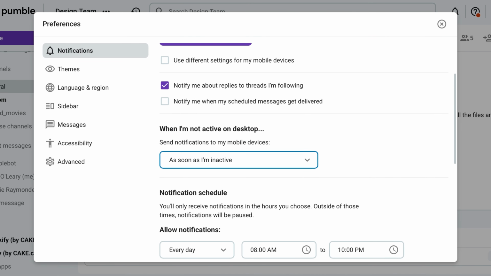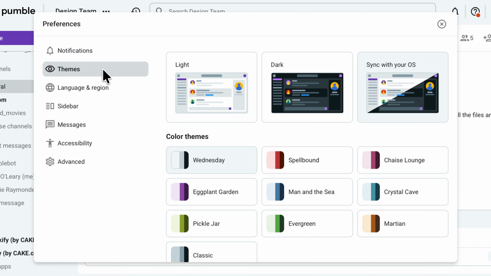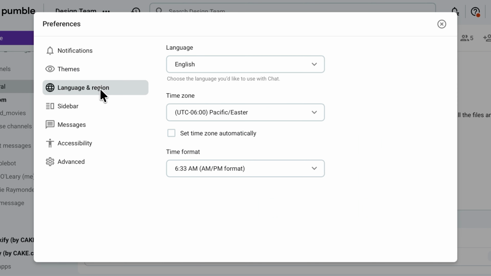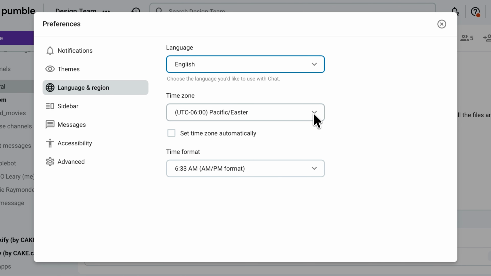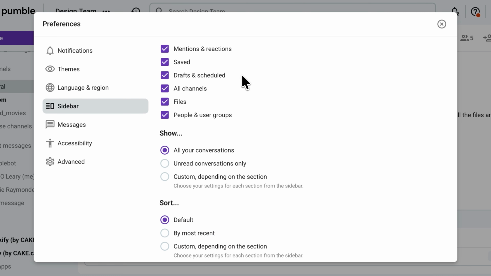In the Email tab, you opt for receiving email notifications, including updates and announcements, or not. In Themes, you set up your theme. You can make it light, dark, or sync it with your operating system. In Languages and Region, you can change the app language and set your time zone and time format. In Sidebar, you can further customize your left sidebar by choosing which pages you want to be visible and by selecting if you want to see all your conversations, just the unread ones, or customize settings for each section. And lastly, you can pick how the conversations are sorted.